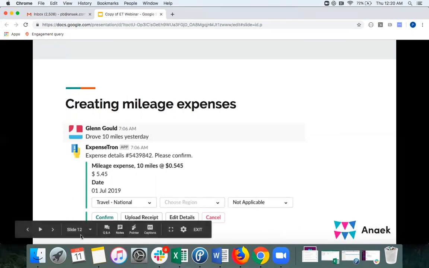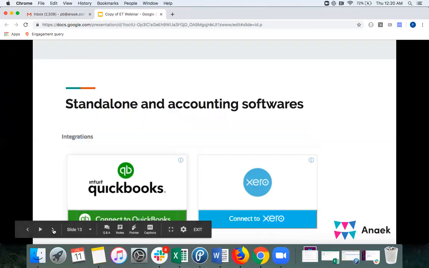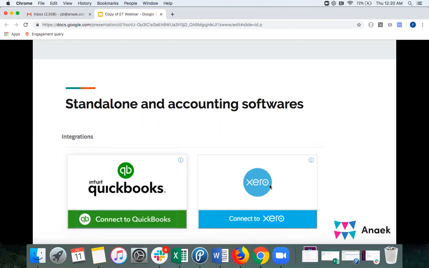Sure, I'll move on. Once we have created expenses, I'd like to show you how ExpenseTron can work as a standalone system, and in integration with accounting software. We've spoken about integration with accounting software a bit earlier, but I'd like to take you through how we go about integrating accounting software and what the specifics of the integration are.